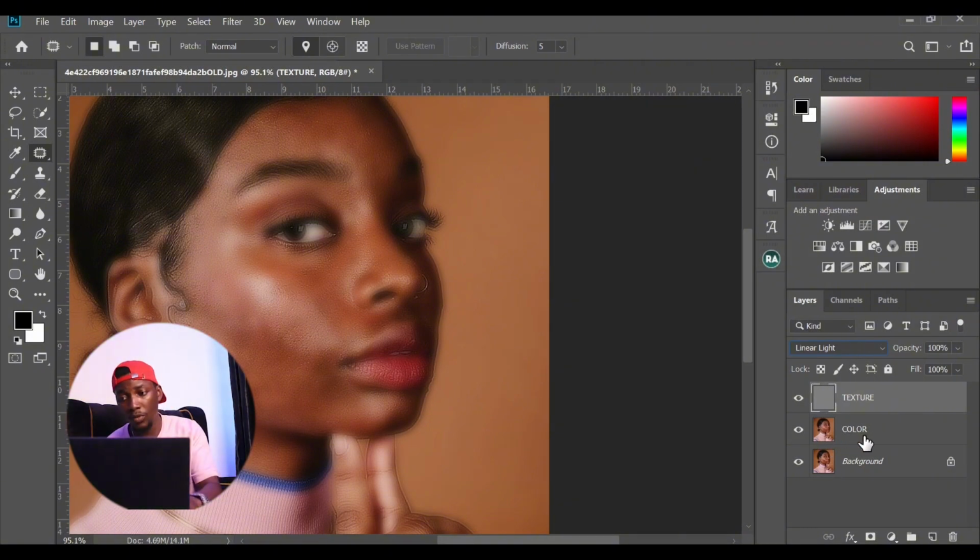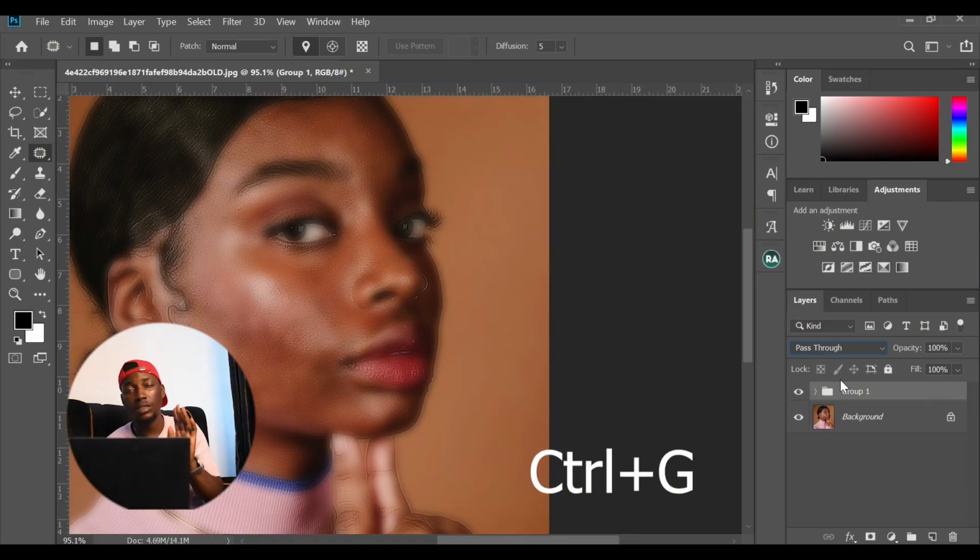We are going to group both of them together. So what you are going to do is hold your Control, and once you hold your Control, click your color layer. You see, then you press Ctrl G. We have grouped both layers together now.